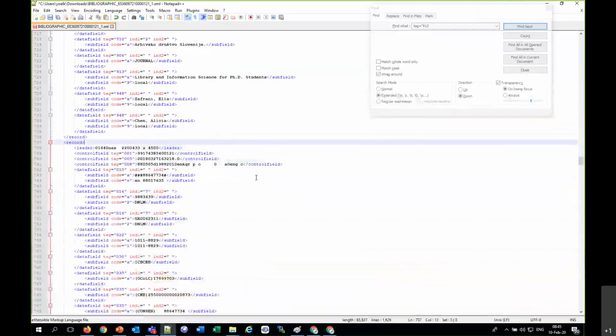If it's a local extension, it has the subfield 9 local. And if it's not a local extension like this one here, it's just a regular local field, then it does not have the subfield 9 local. So you can differentiate between those which are local fields, not local extensions, and those which are local fields which are local extensions by seeing if there's a subfield 9 with the value local.